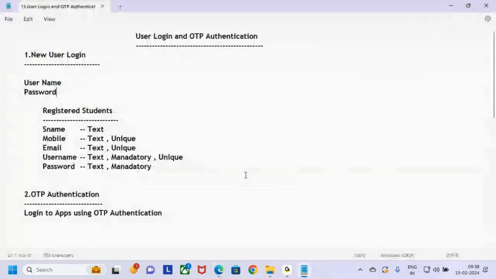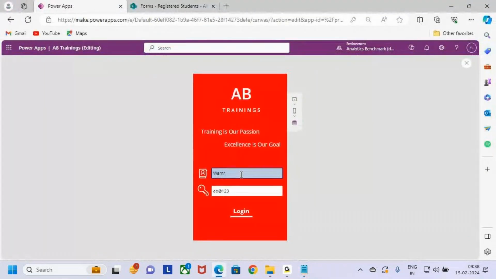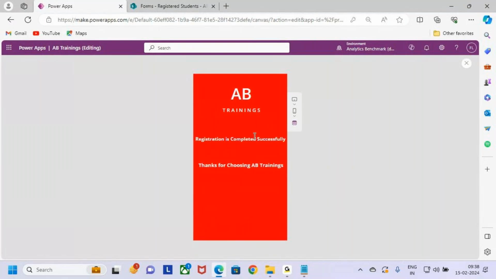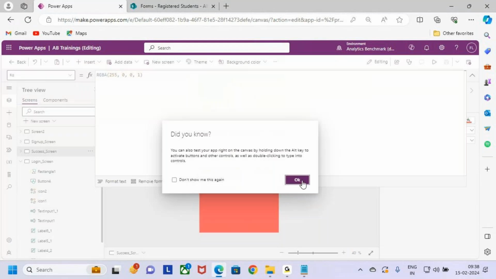So when I go and enter here valid username, Warner, this is the user, and I'm entering the password as AB@123. Now when I go and click on login after entering the username and password, now see, it is taking me to a success screen. So it says registration is completed successfully. Thanks for AB trainings. If you want to change it, you can go and change.